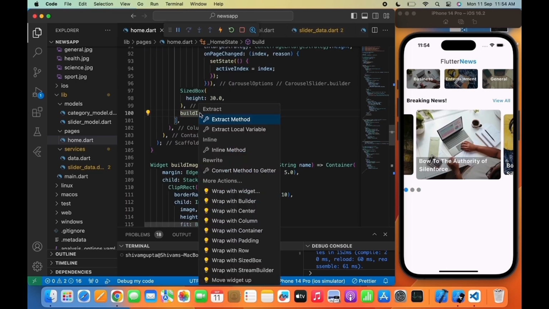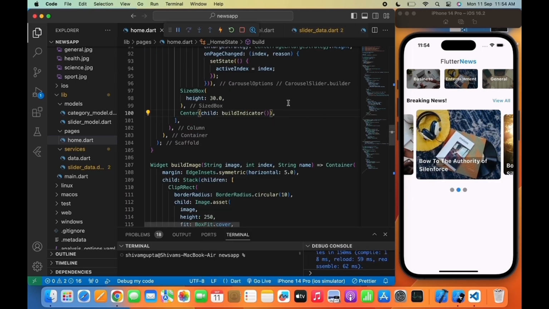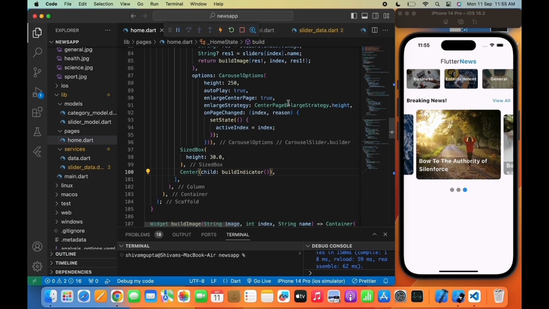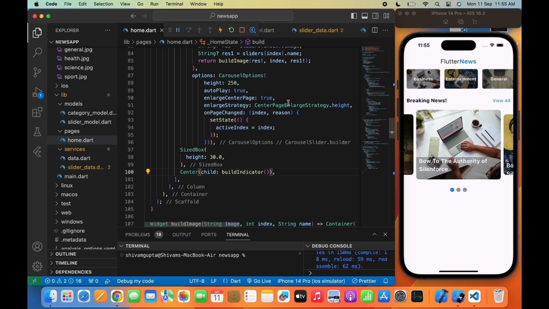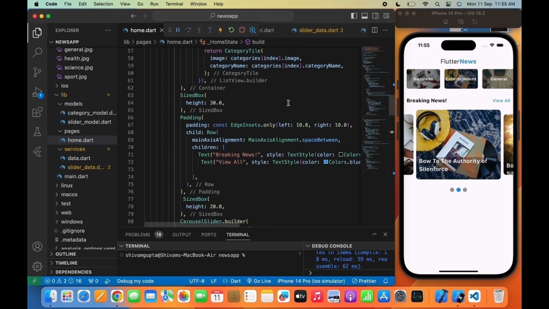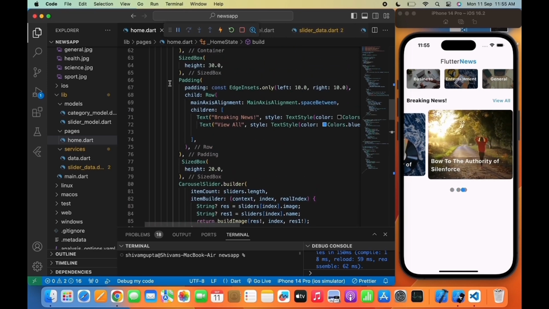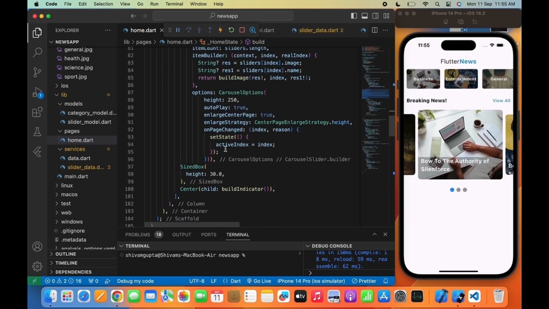So using a cross-axis alignment, our build indicator is on the left side. So I will use a center widget to make it to the center of the screen. So it is done. Now I will copy the row again where we have passed the two text and will show a trending news now.